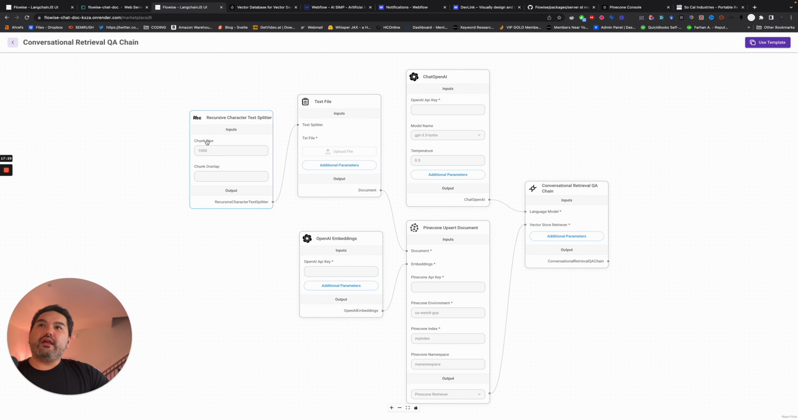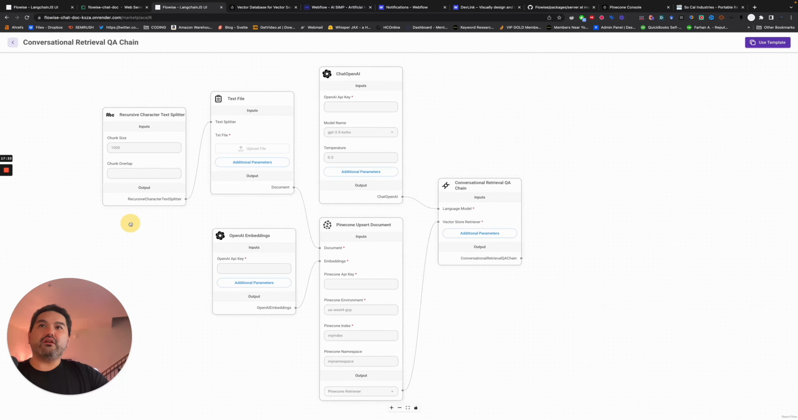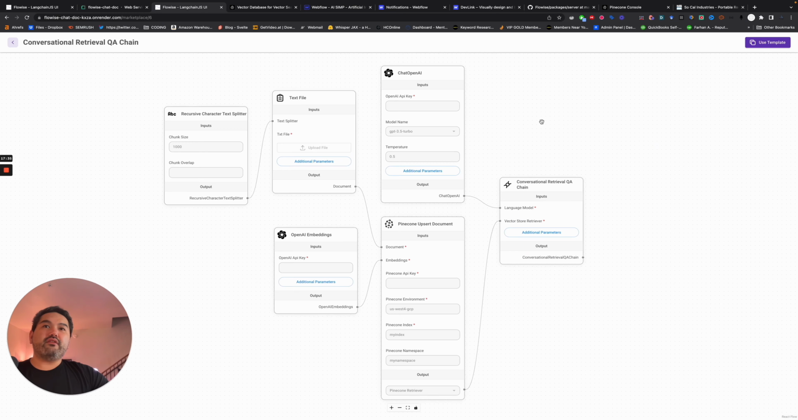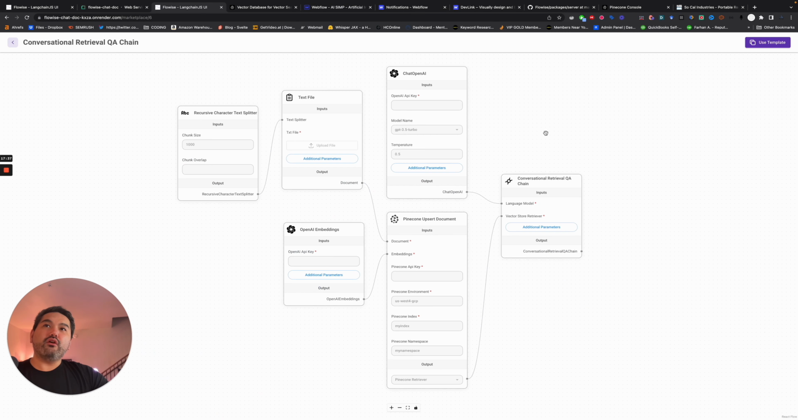We'll put this and let's go one by one and explain what we need here, okay? So this is the template I'm using. The only change here is that I basically get rid of this text file and I use a website scraper module instead of this, and recursive character text splitter.